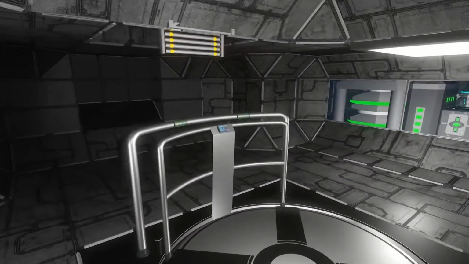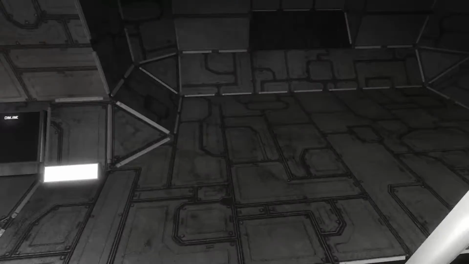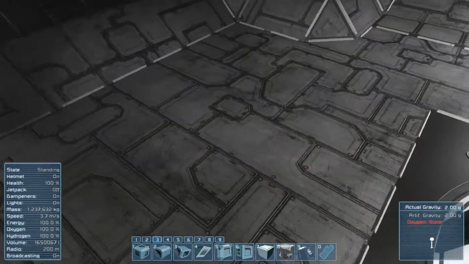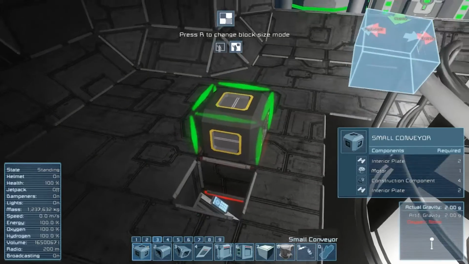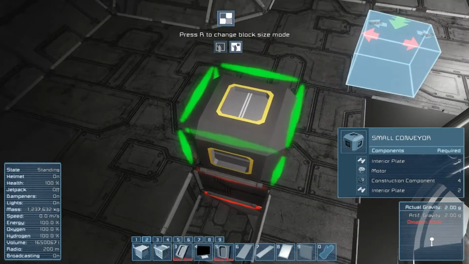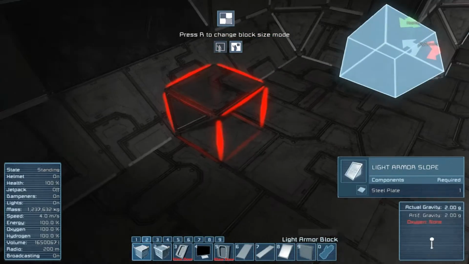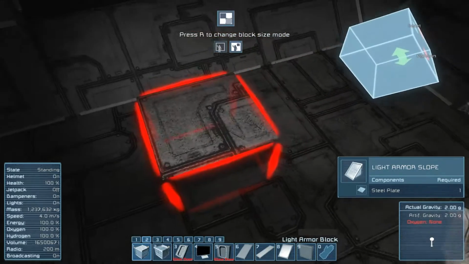What did I come up here for? I came up here for something. Oh, for the floor here, because this is probably the easiest way to access. There we go.